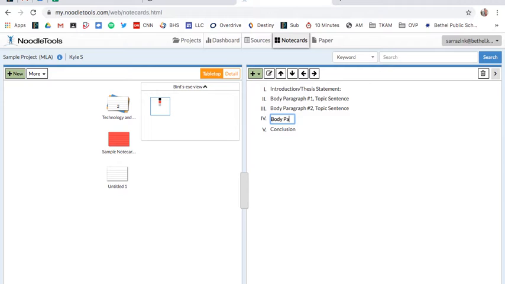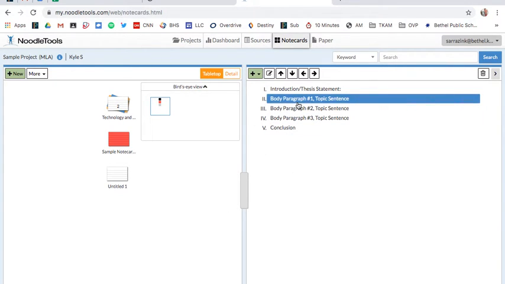And body paragraph number 3, topic sentence. Okay, so that's what you need to input into these. All right, whatever topic sentence you have that clearly states the argument that that paragraph is going to tackle. All right. Now, as you add different details, all right, I'm going to click paragraph 1. All right, and I'm going to add a child. If you add a child, that's going to go underneath whatever you're highlighting.